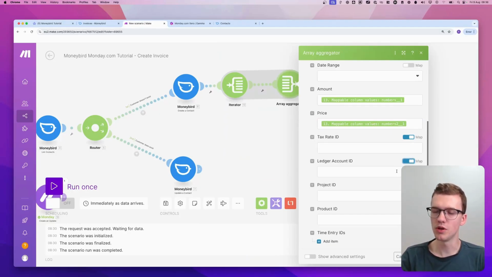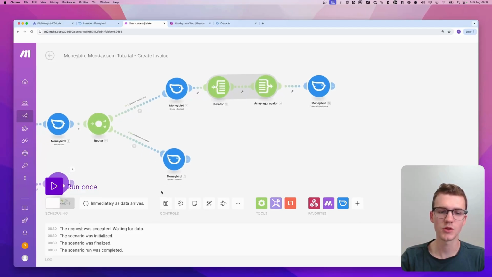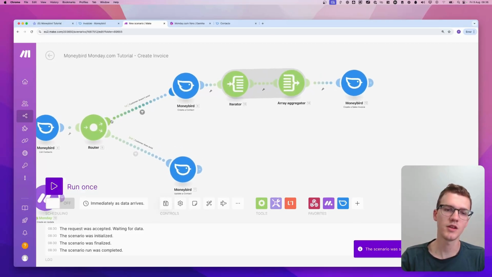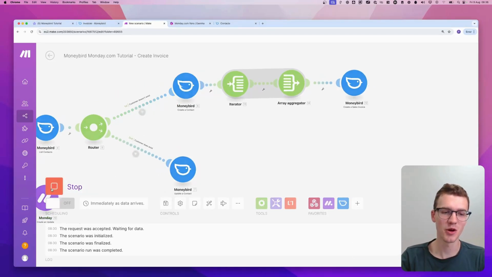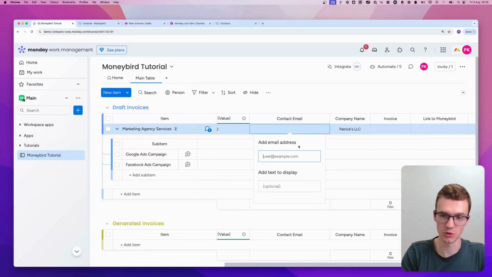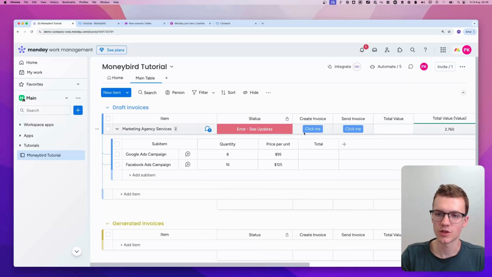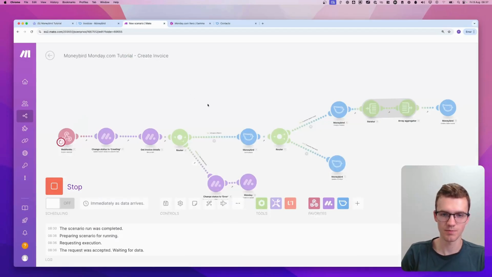In my case, I won't do that to keep it simple, but you can go quite advanced here. Let's click OK. And now we have the create sales invoice step. What we're going to do is test it, but I created it in the customer doesn't exist route, so we need to make sure that the customer doesn't exist. So let's run it and go to the Monday tutorial, and I'll add a contact email, which will be petdemo@test.com. There you go. And let's run it. So create an invoice and see what happens.